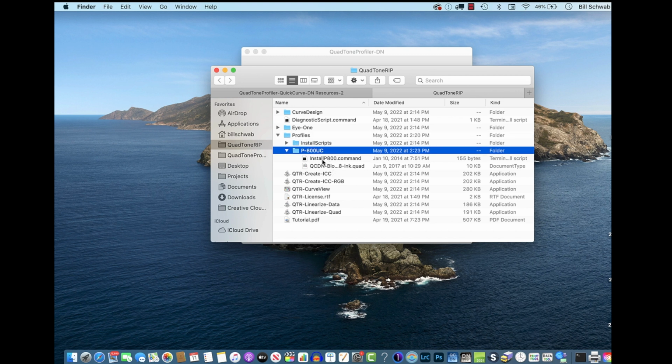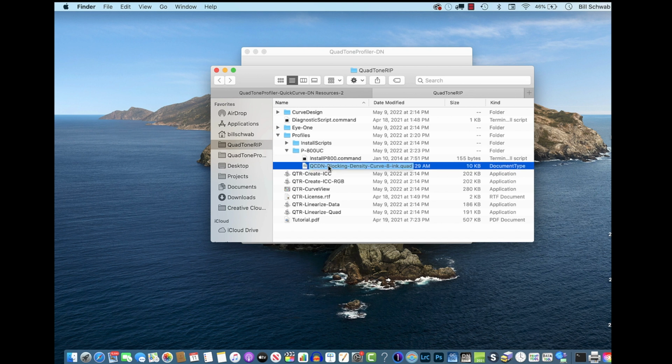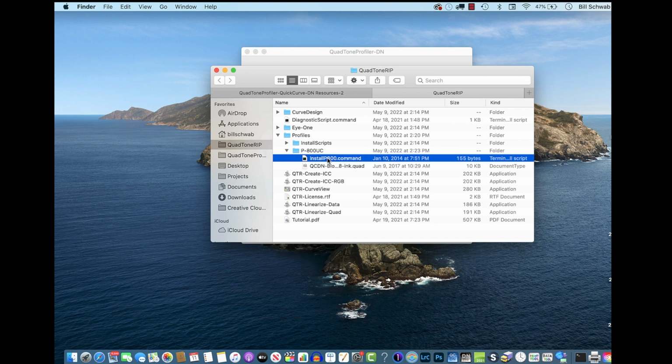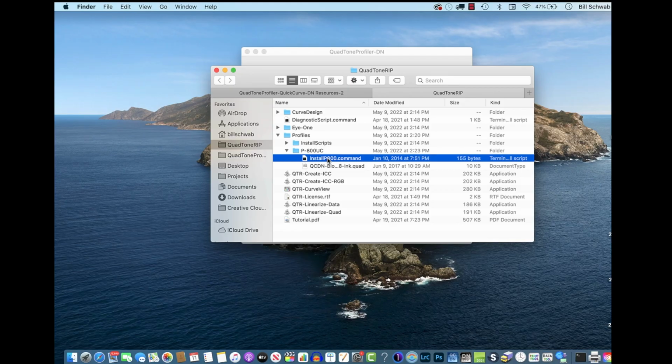I open it up, and right now I've taken that Quadtone blocking density curve, and I've already copied it over into my P800 profiles here, okay? So what I want to do is, after I've done that, as you know from looking at the other videos, and I highly recommend you look at the other videos, the one that I have about loading QTR in before you get to this one, unless you know what you're doing at this point. All right, so again, after we've loaded that quad file in there, that curve in there for the blocking density, we're going to run that command.